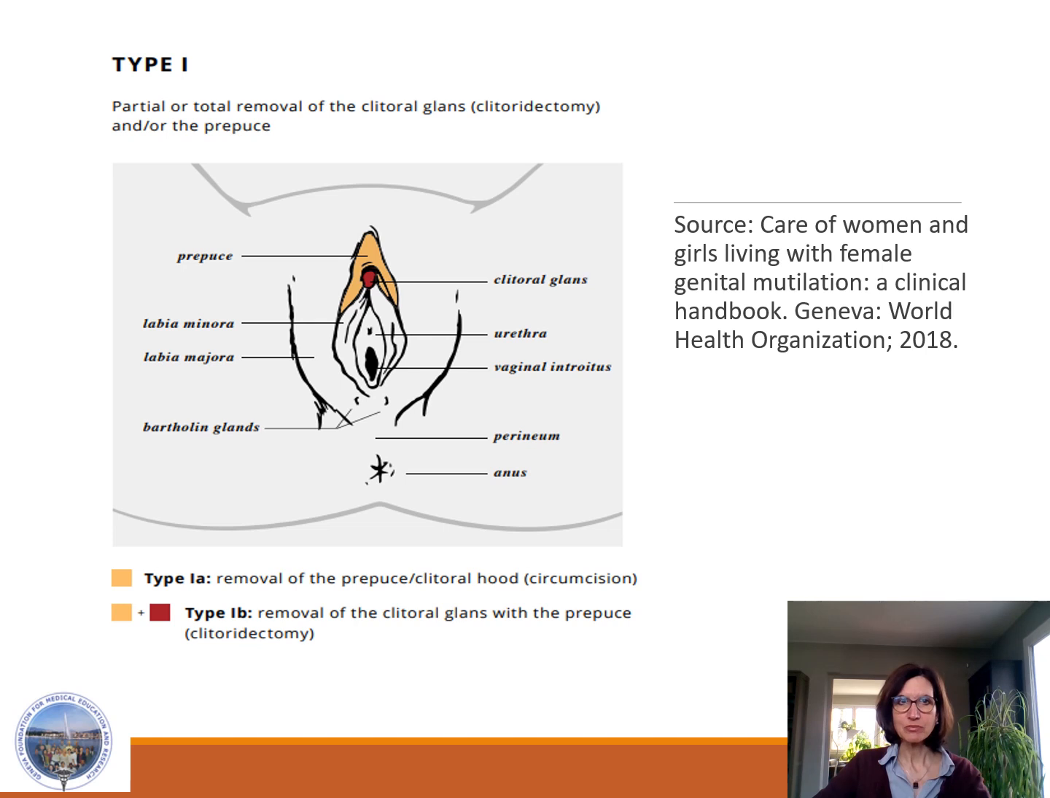Type 1 FGM is the partial or total removal of the clitoral glands. This is the external part of the clitoris, and/or the prepuce, which is also known as the clitoral hood. This is the skin that surrounds the clitoral glands. There are 2 subtypes, depending on whether the clitoral glands is removed, with or without the removal of the clitoral hood.